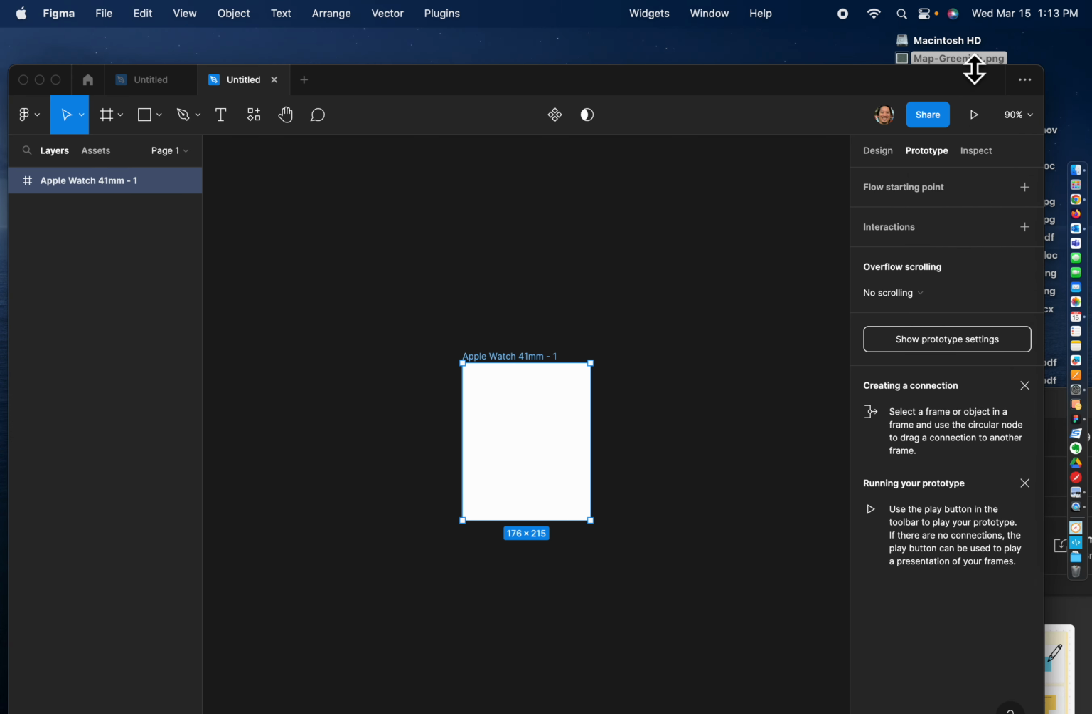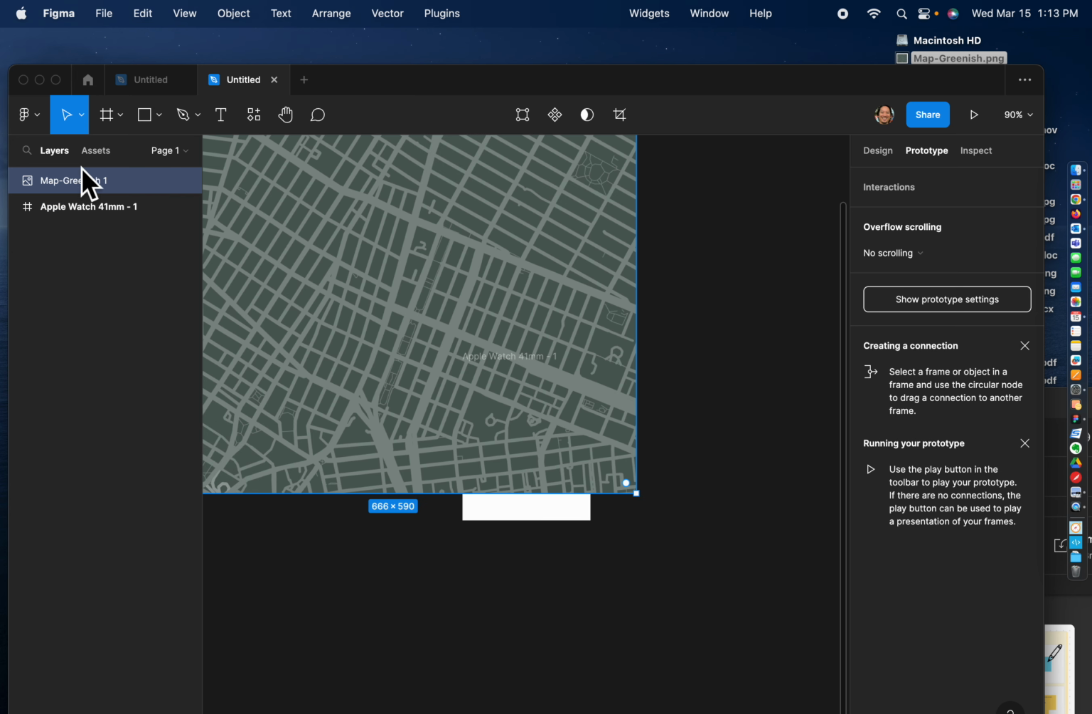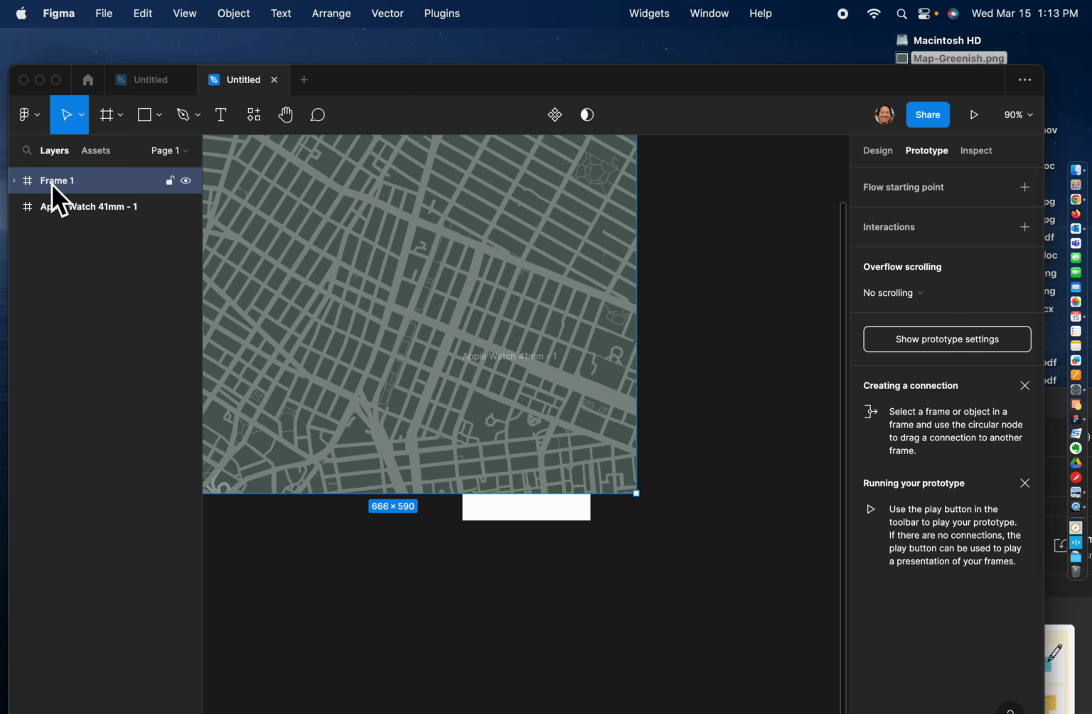I am going to take my greenish map and drag it in here. I'm going to turn it into a frame so I can interact with it a little bit better. I'm going to rename this as the map. And this Apple Watch, I'm going to rename this as map zoom out, just as a reference.